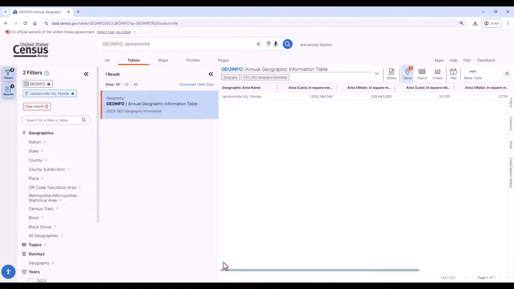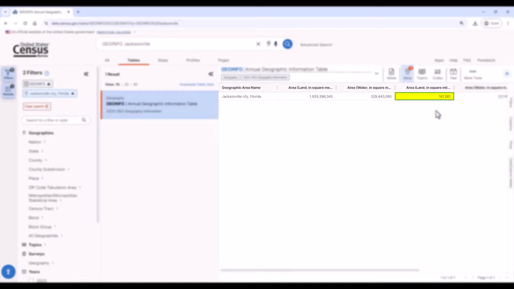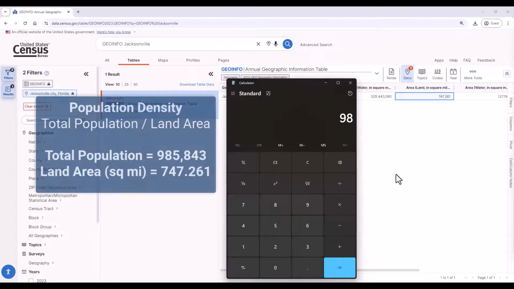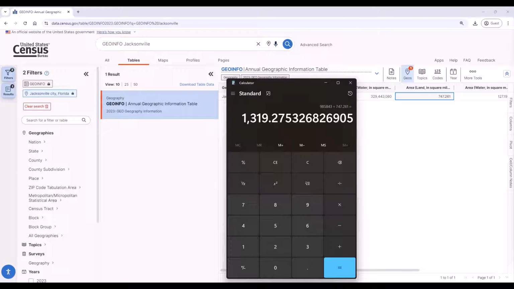We can see that the land area in square miles is 747.261. Now I'll open the calculator on my computer to find the population density, which is the total population divided by the land area. When I make this calculation, I can see that there are approximately 1,319 people per square mile in Jacksonville.